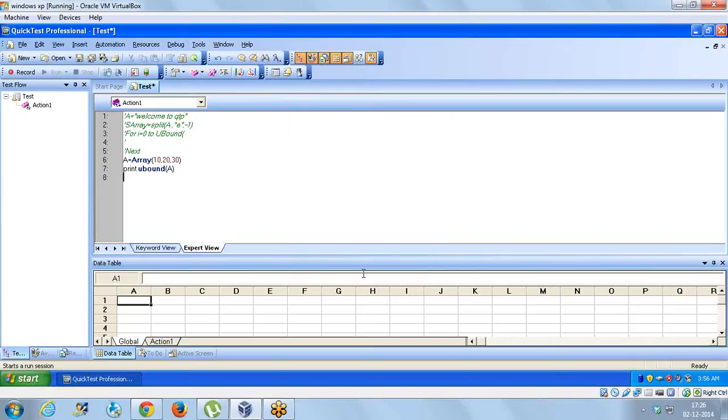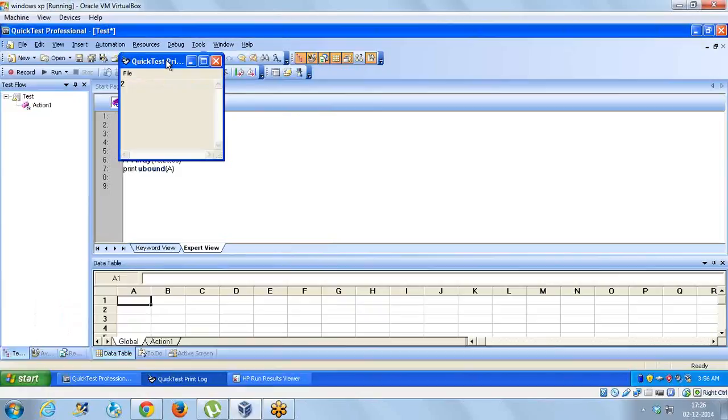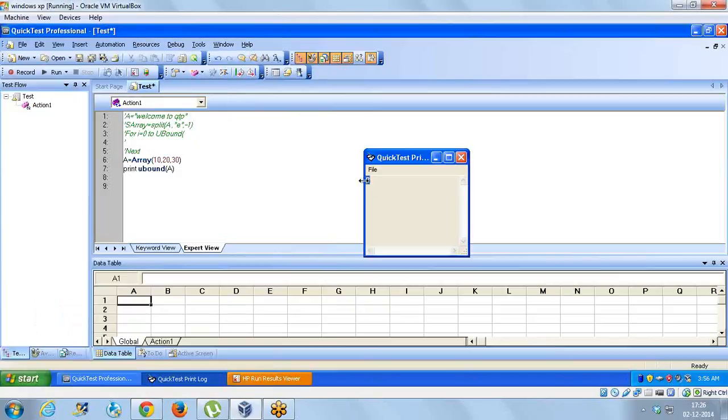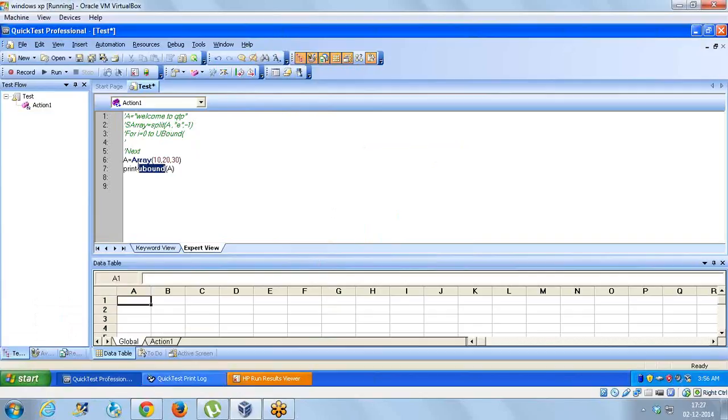See, array name is A, so you can see the upper boundary. Upper boundary does mean A of 2. That means what is the maximum number of arrays it is having. How many arrays is it having? Array 0 is 10, array 1 is 20, array 2 is 30. Yes or no? Yes. So what would be the maximum number of arrays? That would be 2. So the maximum number of arrays is nothing but we call it UBound, upper boundary.